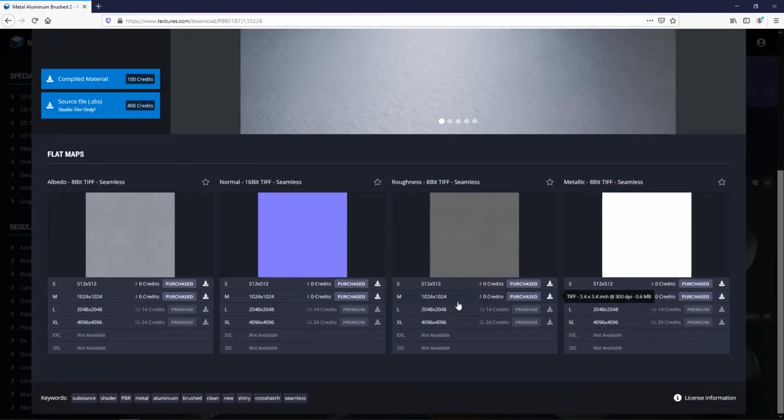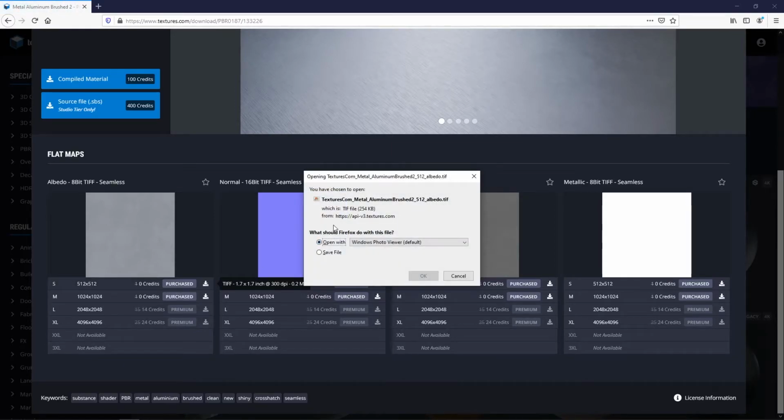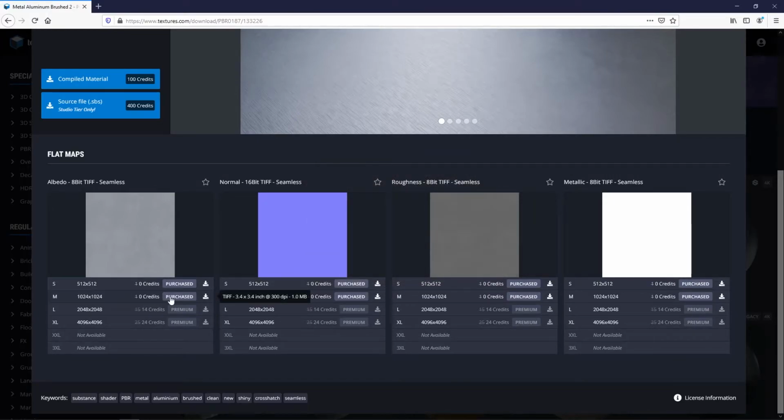This is one I have purchased in the past, but I'm going to go ahead and download it again so that you can see the process. So you'll have a credit here. It says 1 credit. What I want to do is download each one of these, and I'm going to do it at the 1024. Let me hit cancel on that. I'm going to do it at the higher resolution since it seems to let me do that.